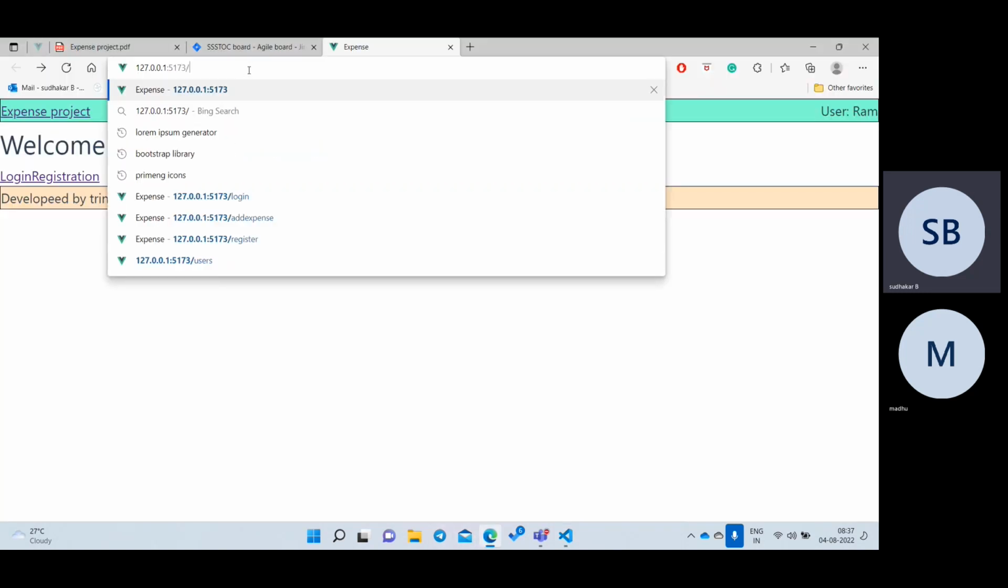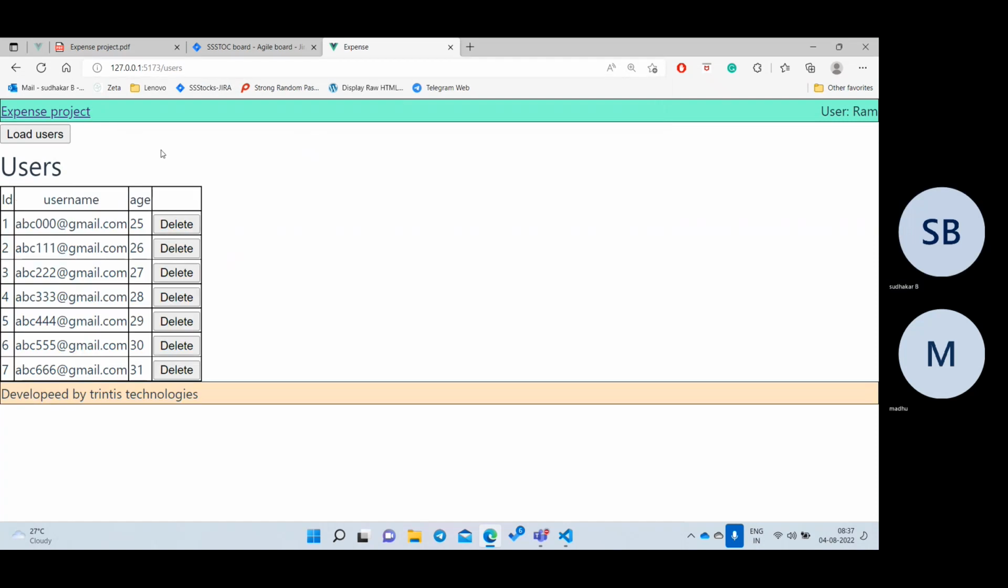So where is the users? We have this one, right? So here we are doing the display, right? Here we are writing the code one time, and there also we are writing the same code again. So we should not write repeated code.